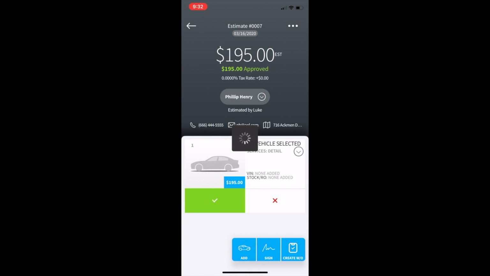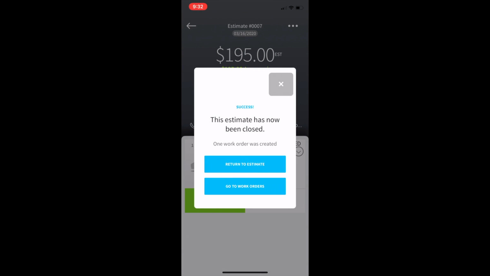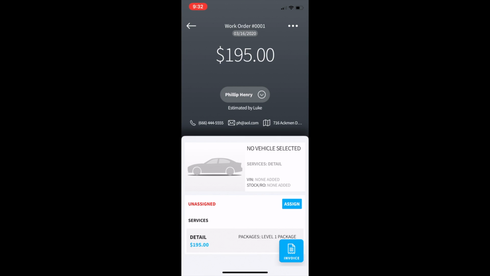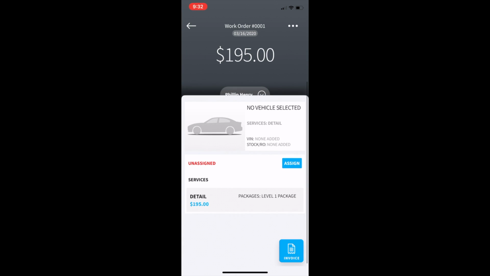That $195 can be approved by the customer. It can be approved by you. And it says this estimate has now been closed, meaning the estimate is approved. It's done. Now it's just time to create that work order so I can go ahead and start getting the ball rolling and get to the customer's house and do what I need to do. So Philip Henry, you're welcome. That is what this looks like.